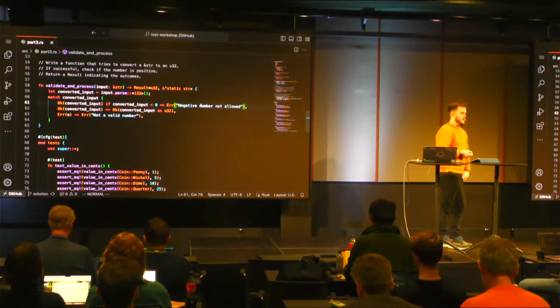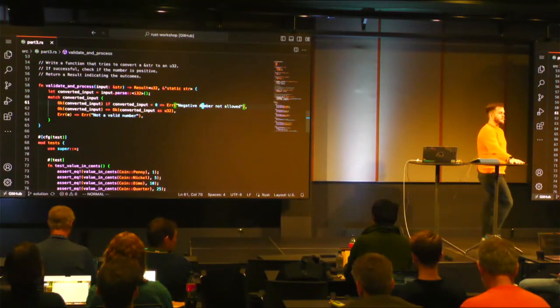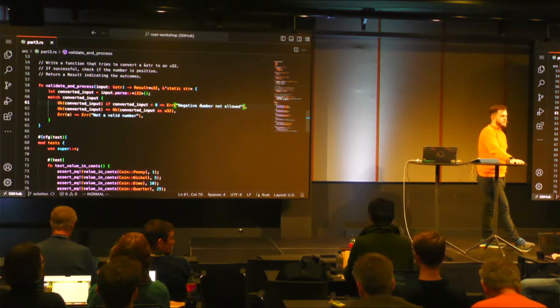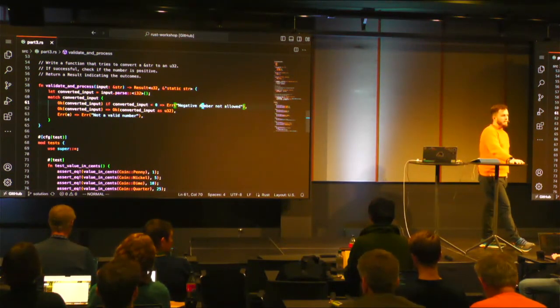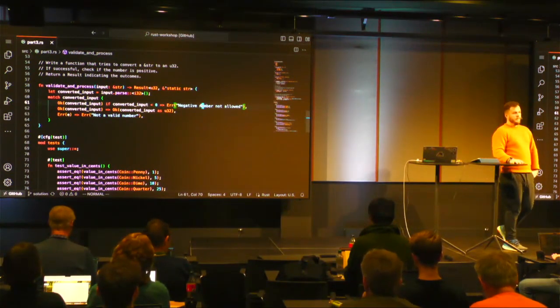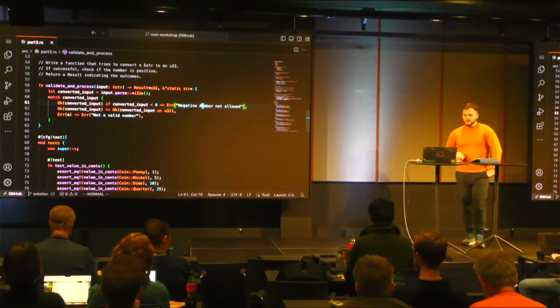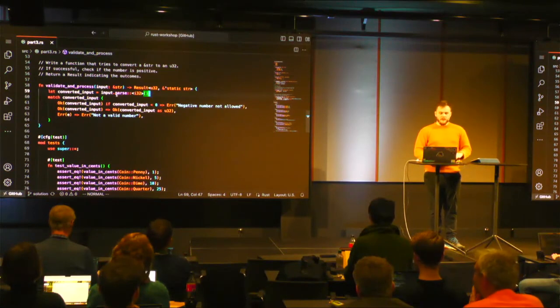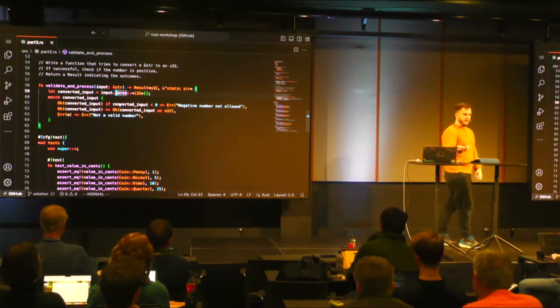David? It's also worth mentioning that parse has a bound on the FromStr trait. So if you want to create your own parser, so to speak, then say you have a struct of some sort, if you then add an impl of FromStr, then you're able to use the turbofish operator as well with your own struct.